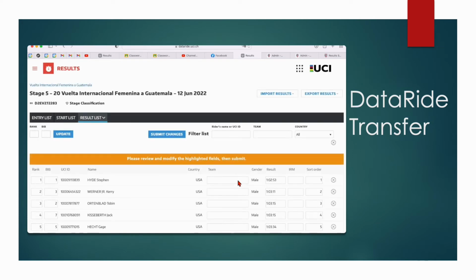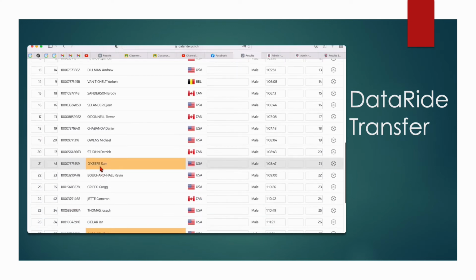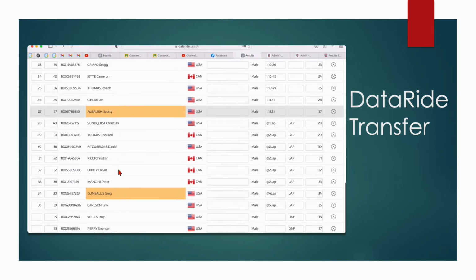Once that's uploaded, notice the orange bar that says Review the highlighted selections. I have Sam O'Keefe, that should be Samuel, I'm guessing, from my earlier. Scotty should be Scott, and Greg should be Gregory. You might also have something highlighted like the nation, or a UCI ID that doesn't match the name. You might have rank highlighted if there's nothing under rank at all, because those have to be filled in. You also have to have something under sort order.